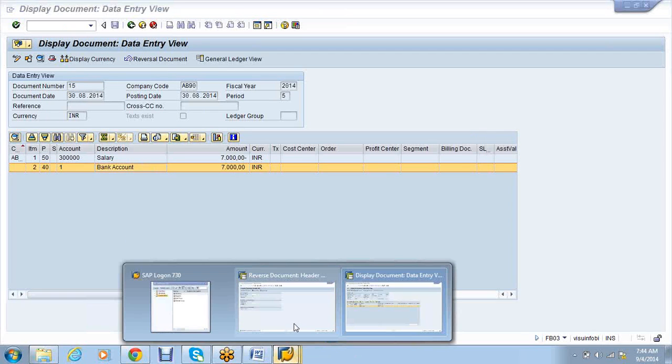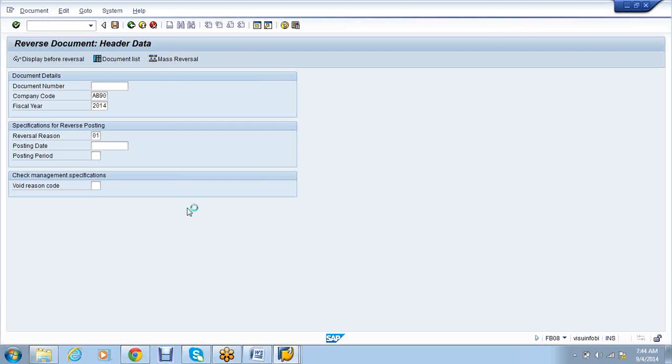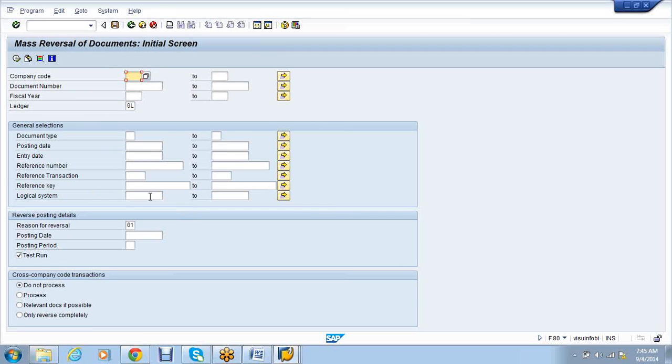Similarly, if we want to do a mass reversal, click on mass reversal. So here we can give a range of documents. In the individual reversal, I can give only one document. Here I can give a range of documents. And the T code is F.80.